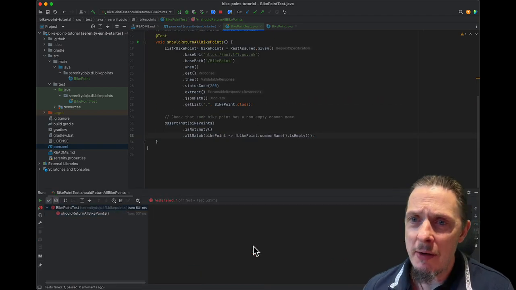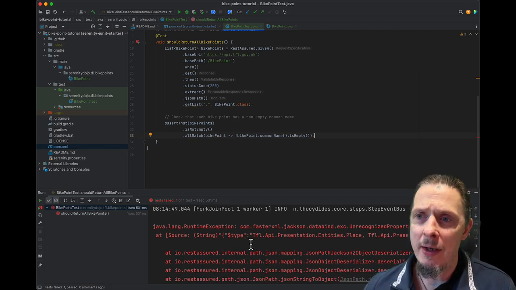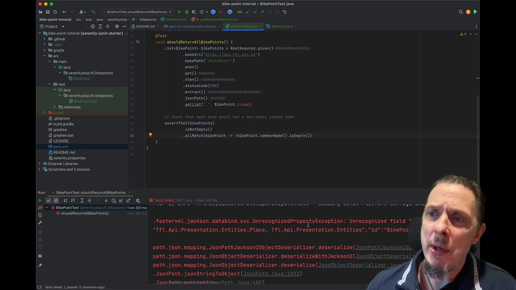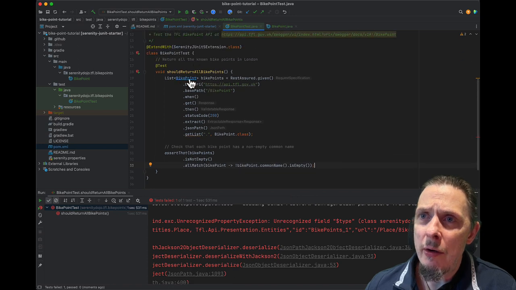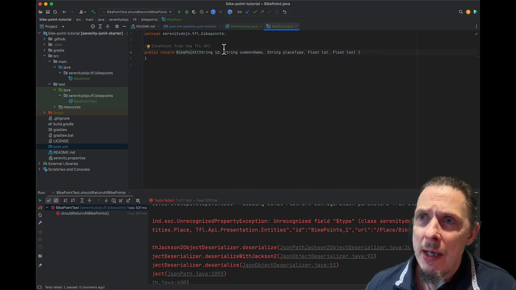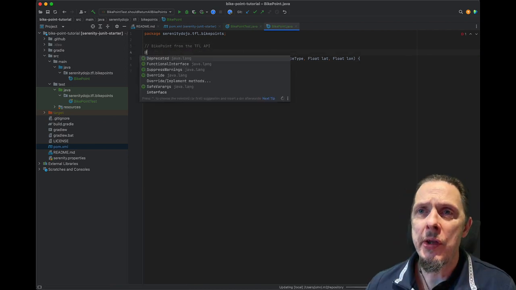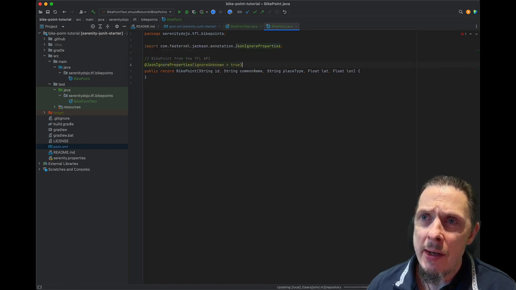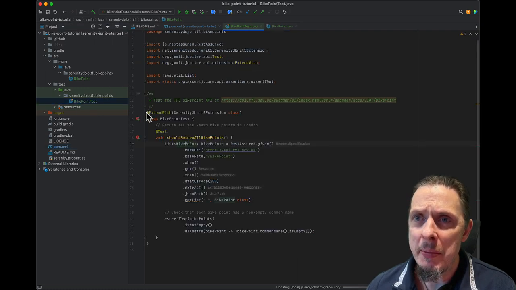And now here we get an error. This is a common trap that you'll be familiar with if you've worked with Rest Assured or even Jackson in general. What we're getting is an unrecognized field because our object that we're returning, our record, is only a subset. To get around that problem, what I need to do is use the JSON ignore properties annotation and set ignore unknown to true, because that will only import the parameters that I'm interested in.